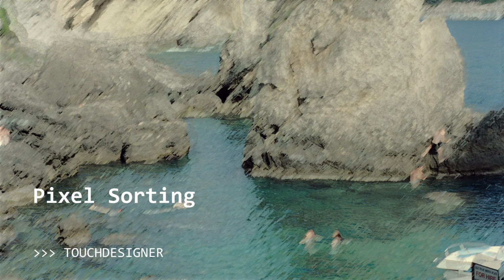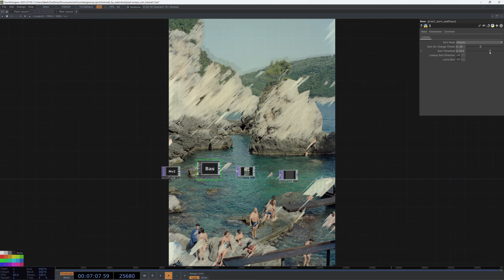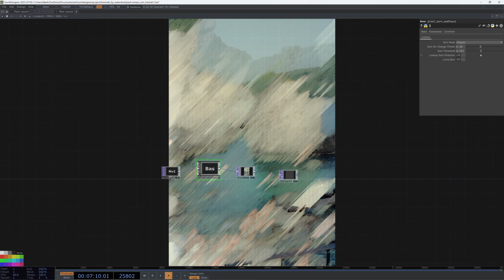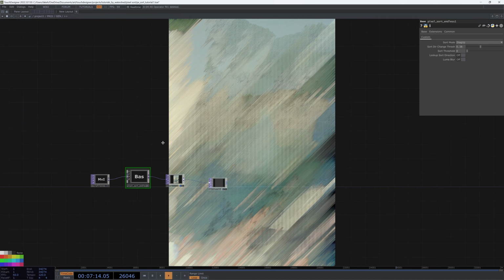Hey guys, welcome back. So today we're going to be looking at pixel sorting in TouchDesigner. So let's take a look at where we'll be going. So here we have our pixel sorting algorithm. We'll be able to use a threshold to control what is being sorted.